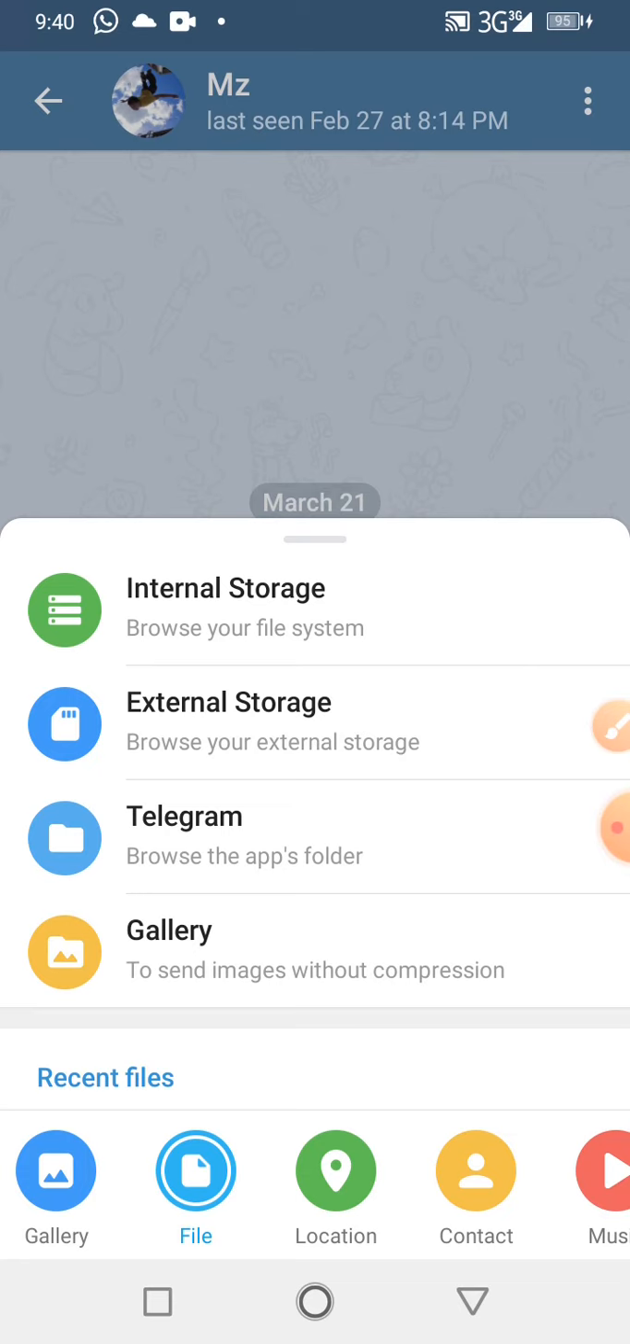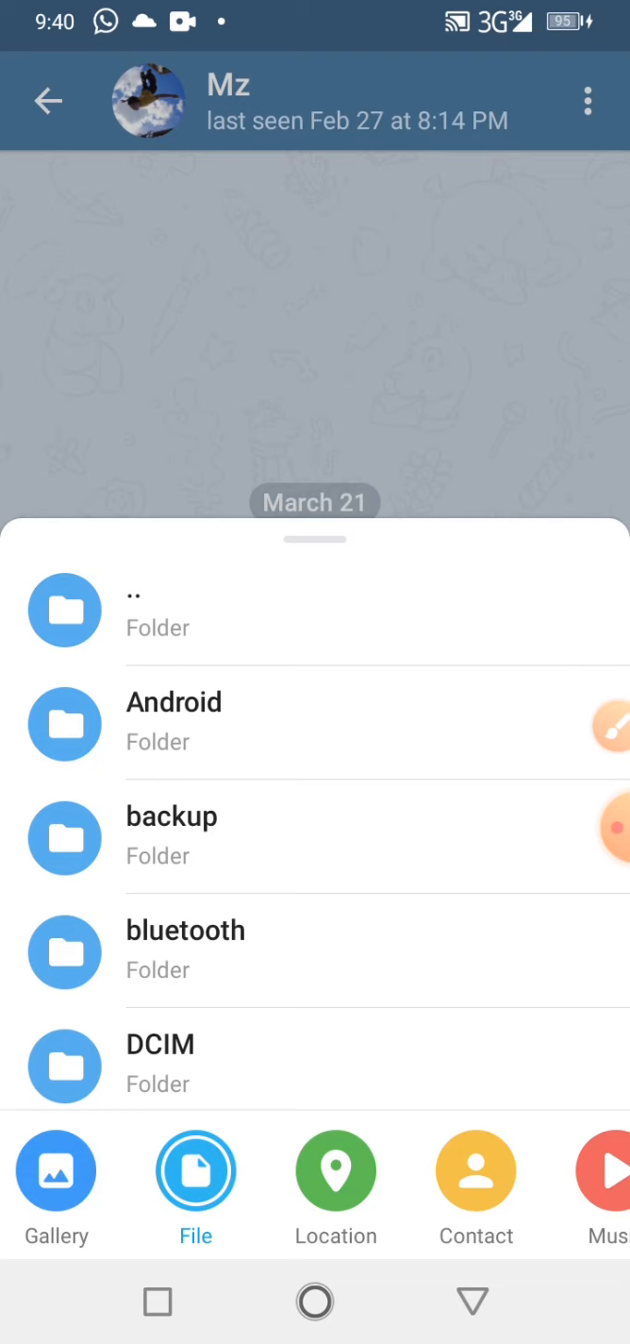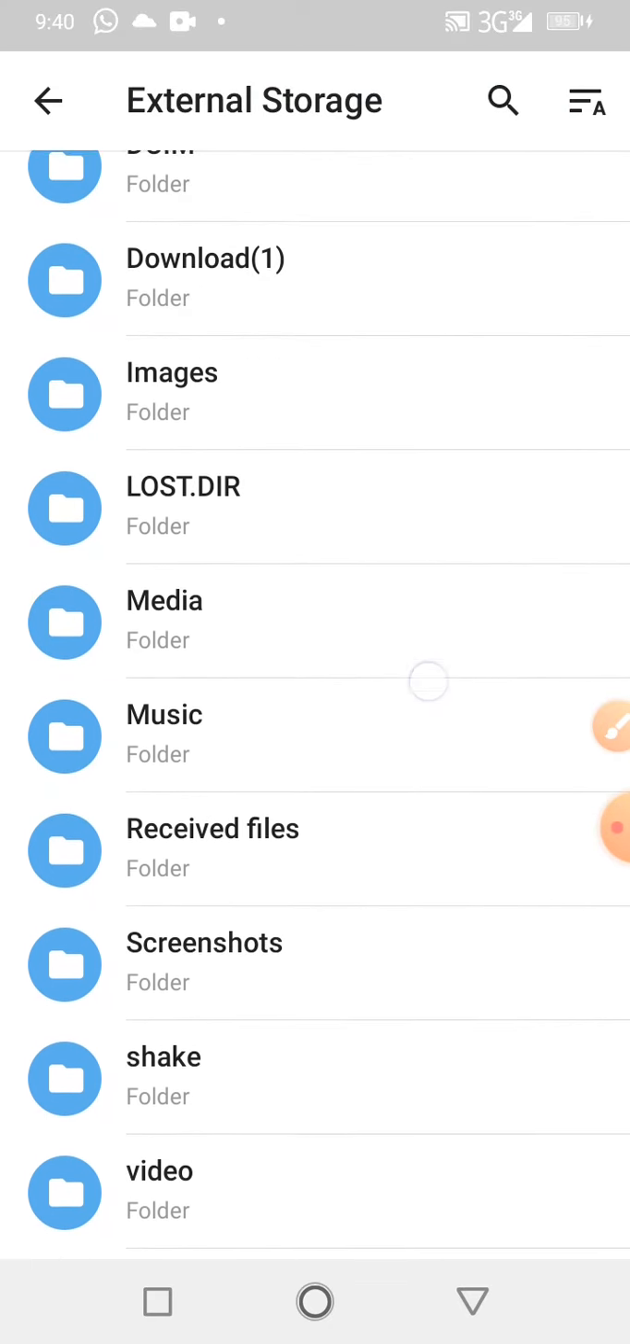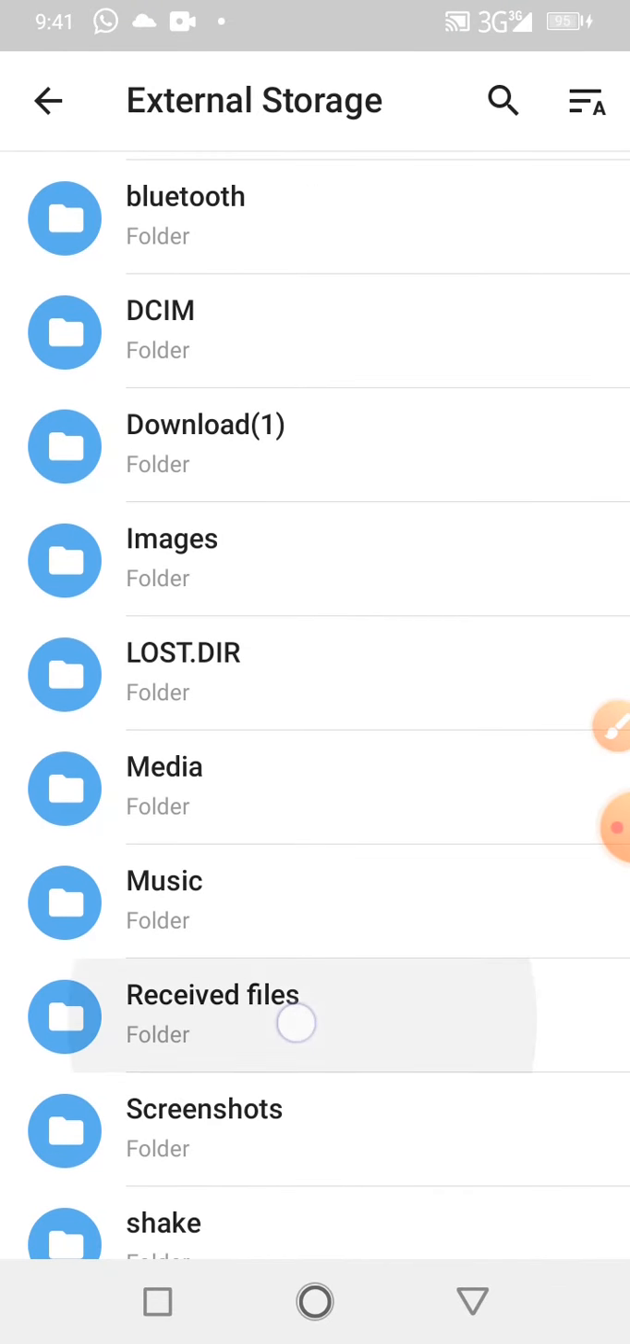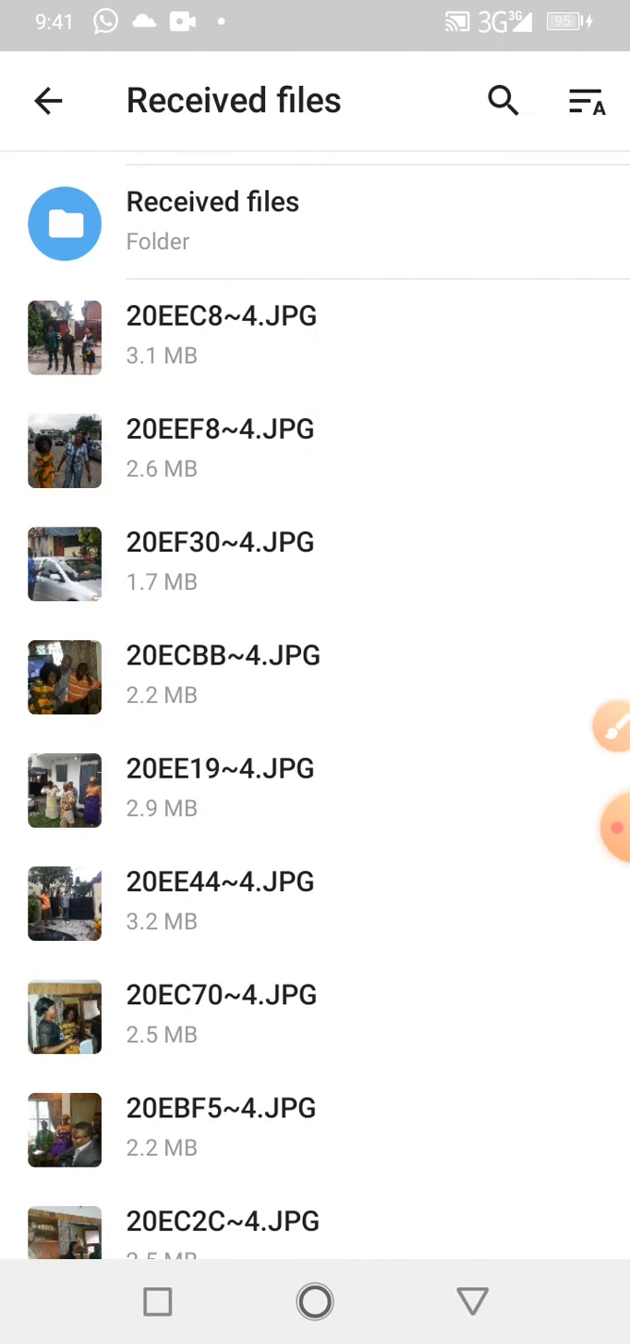Then it gives you your internal storage, external storage, wants you to choose where the file is located. So I'm gonna choose my external storage. Okay, so these are my pictures.